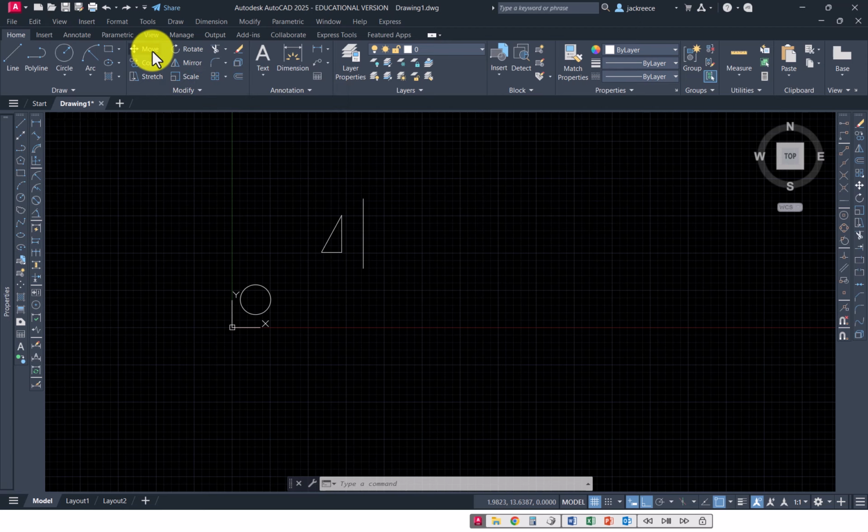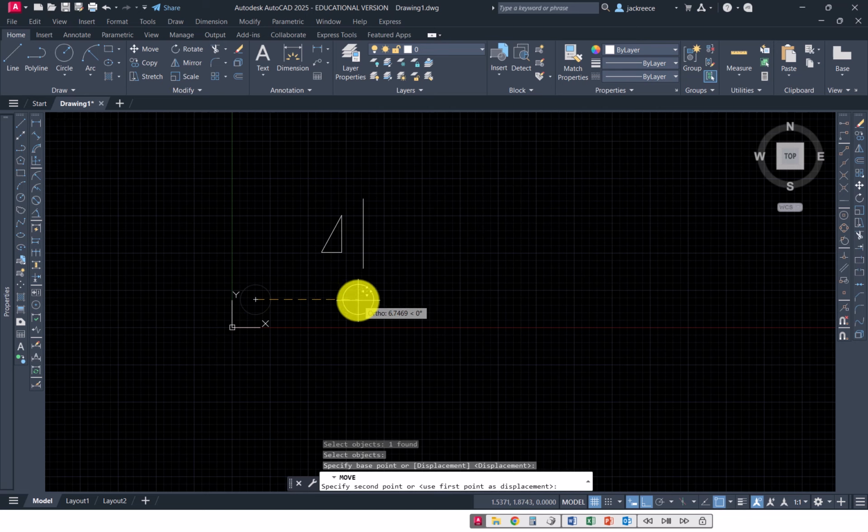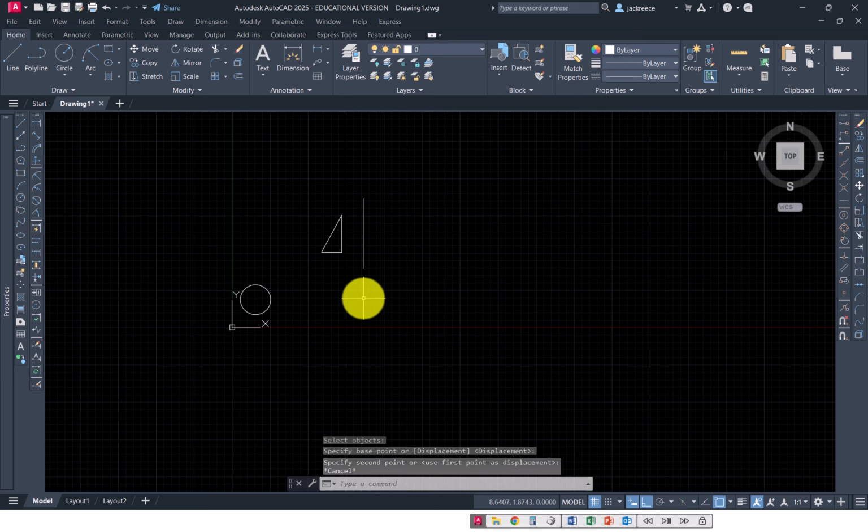Let's see, move is pretty simple. You just select an object and then you pick a base point, and then you just use your mouse or you type in a distance that you want to move it. So move's pretty easy.